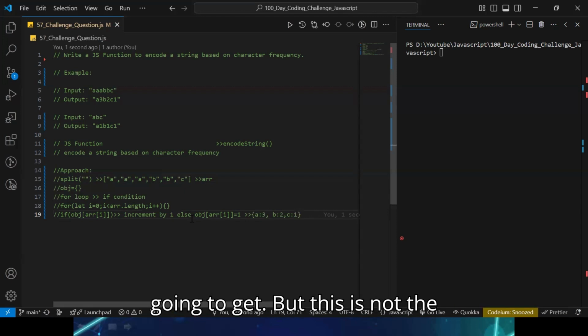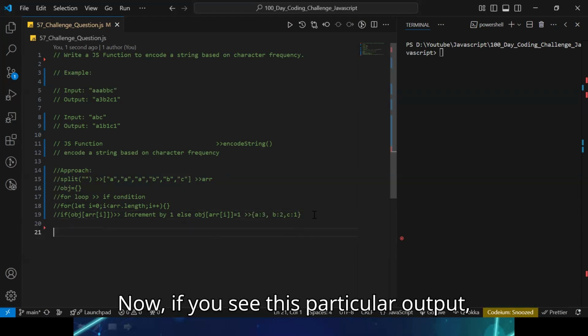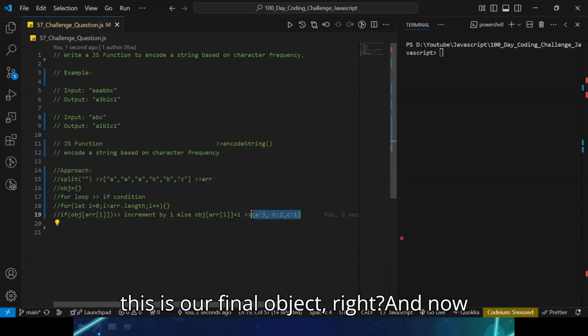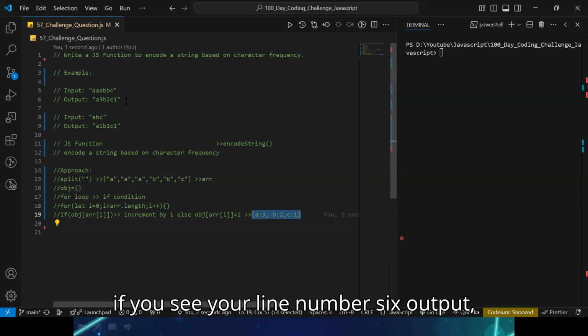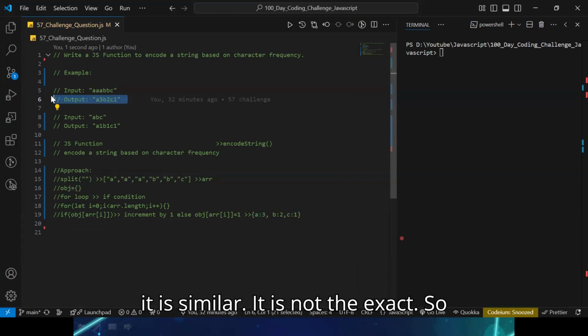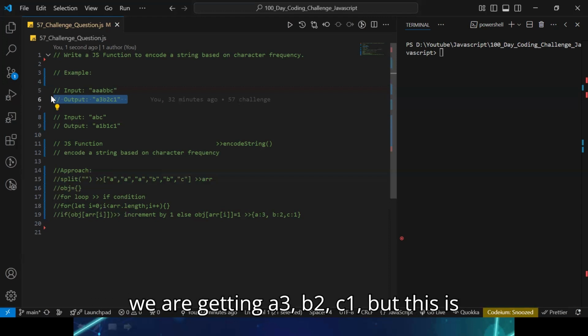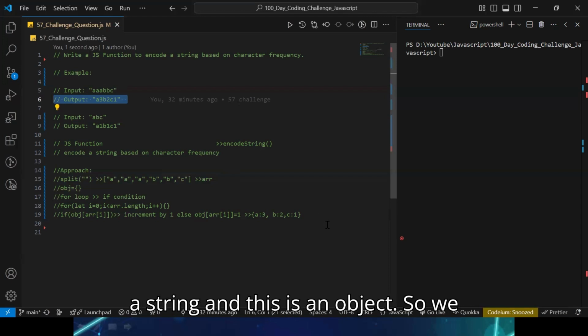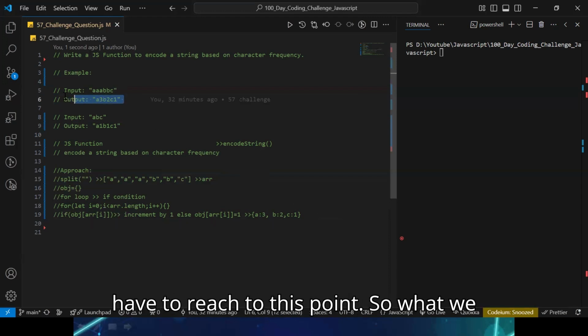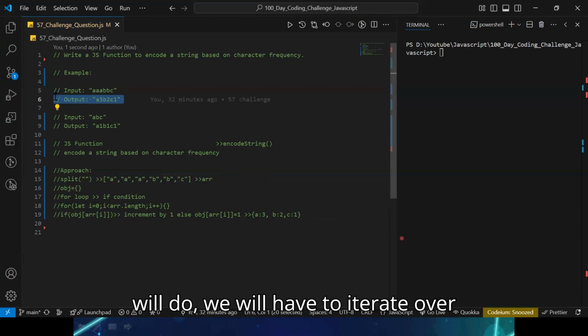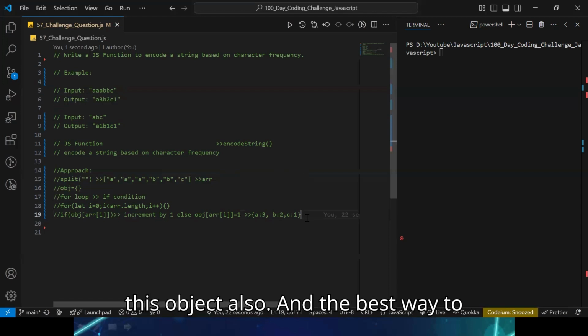But this is not the final output. Now, if you see this particular output, this is our final object, right? And now if you see your line number 6 output, it is similar. It is not exact. So we have reached somewhere, right, that we are getting A3, B2, C1. But this is a string and this is an object. So we have to reach this point. So what we will do, we will have to iterate over this object also.